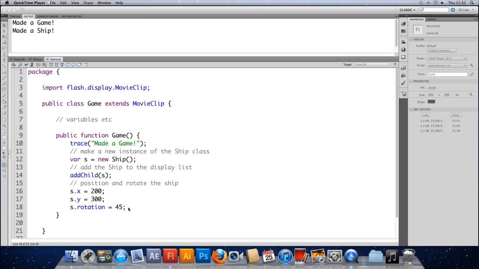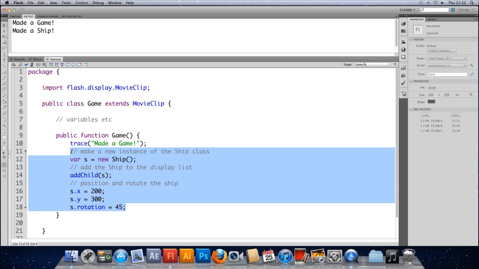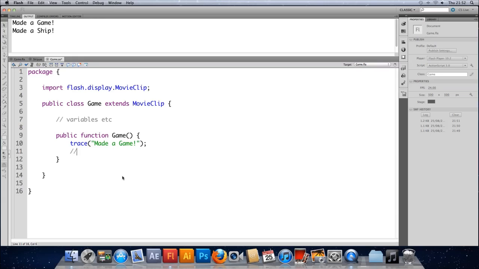So we've made our first ship, but what if we want to spawn lots of them over time? Well, we can do that by using pretty much the same piece of code here, but I'm not going to do it in the constructor. I'm going to cut this code now, so I'm going to cut that out, and I'm going to instead add an event listener to spawn a new ship every frame.